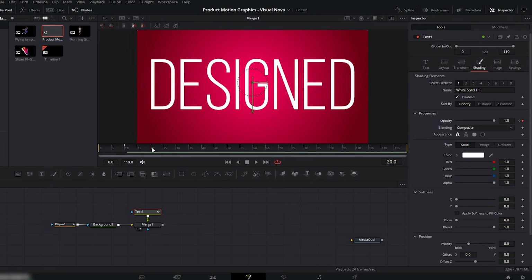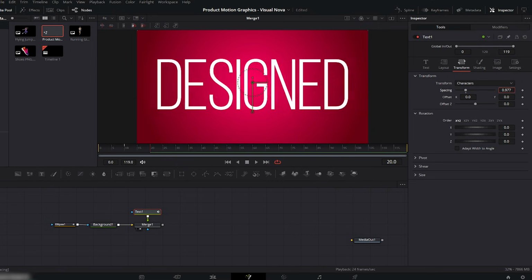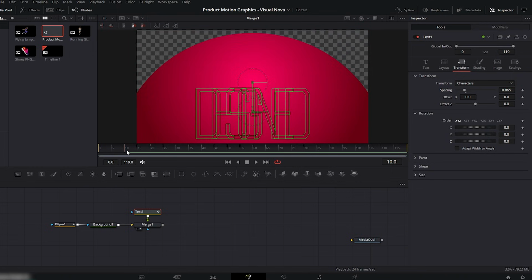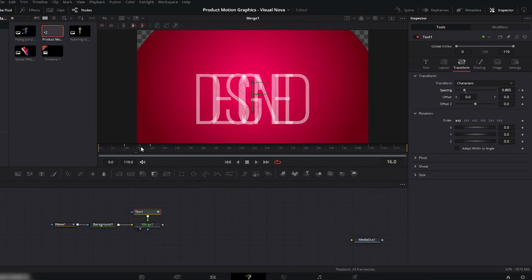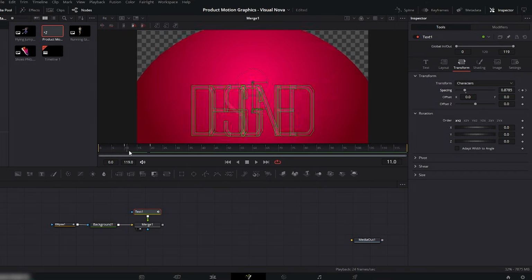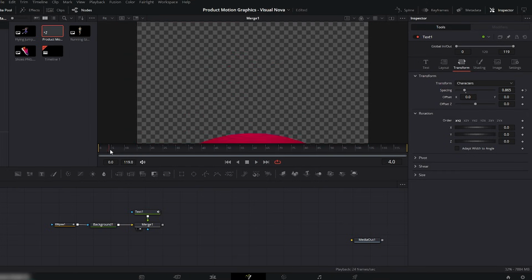Let's animate one more property for a more professional feel. Go to the transform section and animate the spacing. Decrease the spacing slightly like this. Now move the playhead to frame 10 and add a keyframe to the spacing parameter. Then move the playhead to frame 20 again and reset the spacing value back to default. Now play it and see. Our background and text animation is nicely ready.